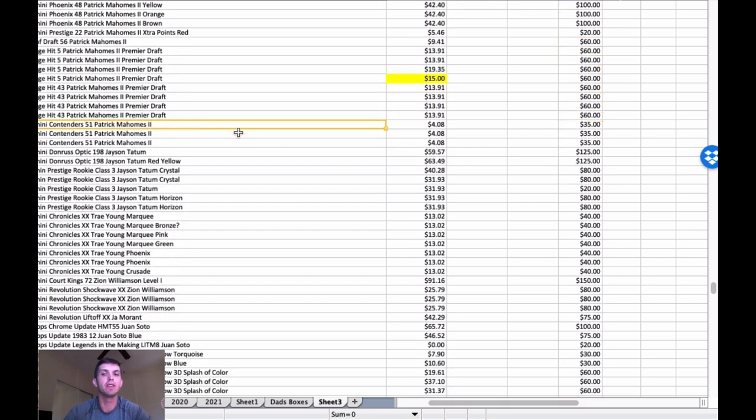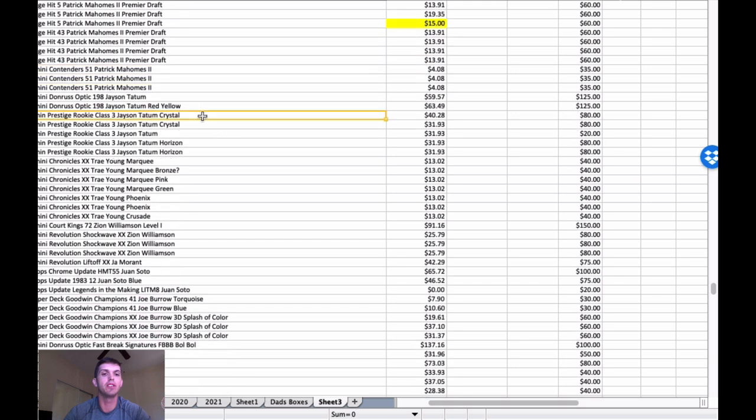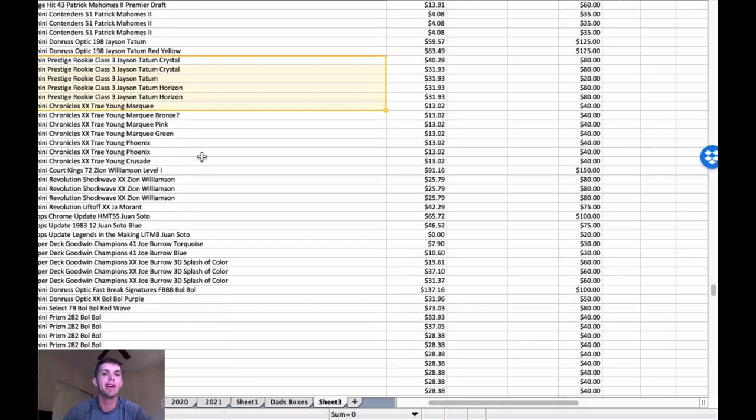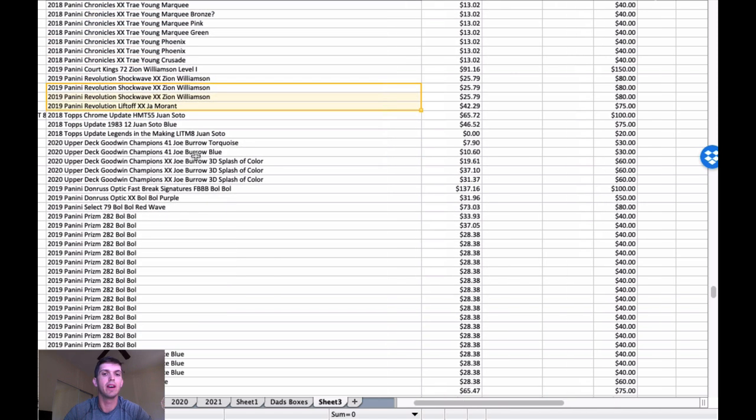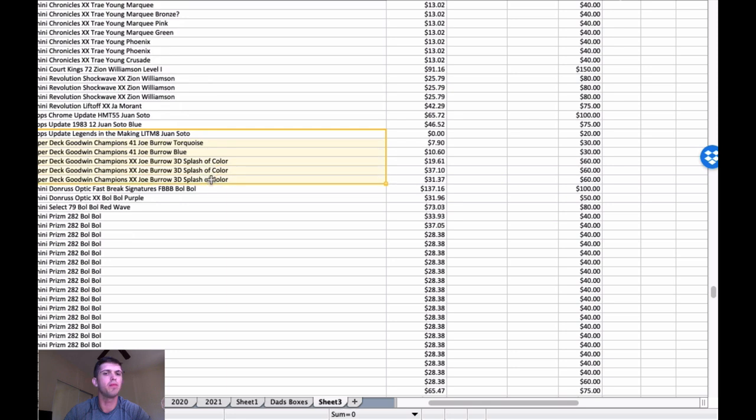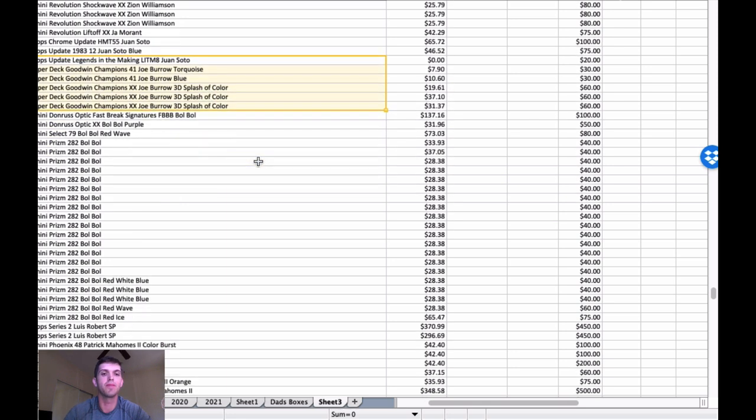Second year Contenders, Jayson Tatum Prestige rookies. A lot of Trae Young Chronicles rookies from a variety of different brands. Zion, Revolution Shockwaves, a couple of Joe Burrows, which probably may not do what I wanted. Never would have thought those would have taken so long. All those Bulbuls that you all saw, yeah, they're in here. Unfortunately, that's contributing to the backlog. I wish I could just burn those. Didn't do so hot on those.